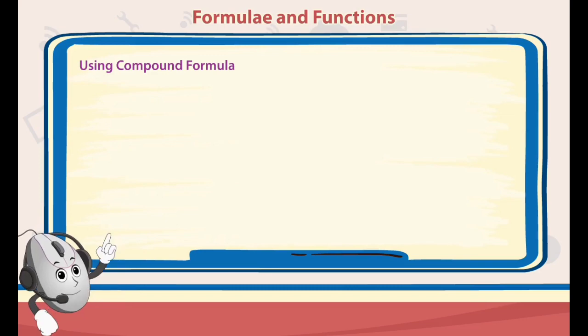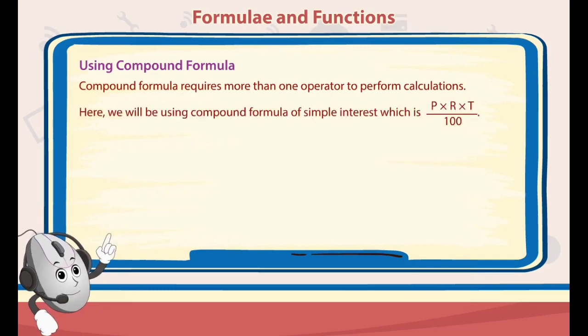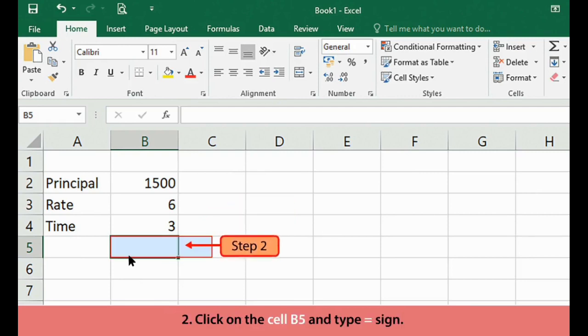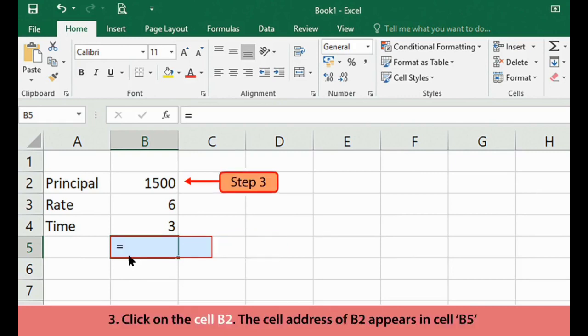Using compound formula. Compound formula requires more than one operator to perform calculations. Here, we will be using the compound formula of simple interest, which is P into R into T by 100. Follow these steps to enter a compound formula. 1. Enter the data as shown in the screenshot. 2. Click on the cell B5 and type equal to sign. 3. Click on the cell B2.